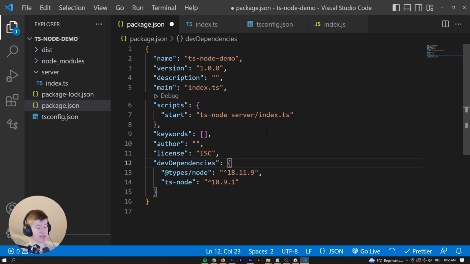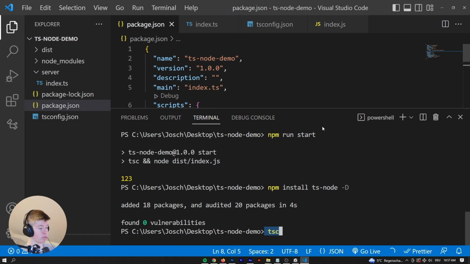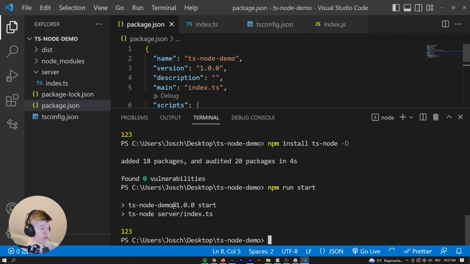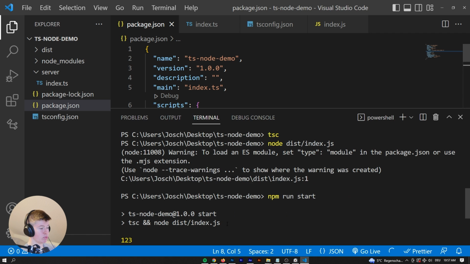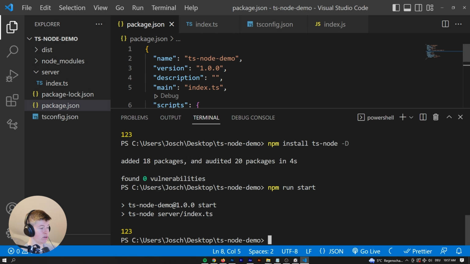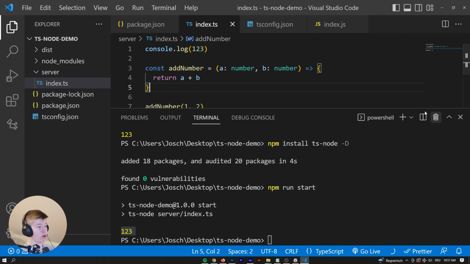So TSNode does the same thing under the hood, just without you knowing it, and you don't need a dist directory, it just automatically runs it from a different directory. So you don't really notice what happens under the hood. And that allows you with this npm package to directly execute TypeScript files. So we can say npm run start. Let's see what happens. And as you can see, it does the same thing, right? Remember when we precompiled first, it was this right here. Now it runs tsnode server index.ts, and the same thing happens. So we can run regular TypeScript because first we are compiling it down to JavaScript and then running the JavaScript.